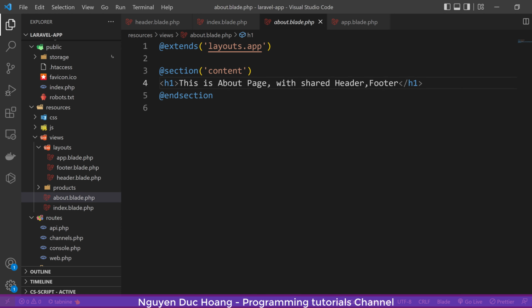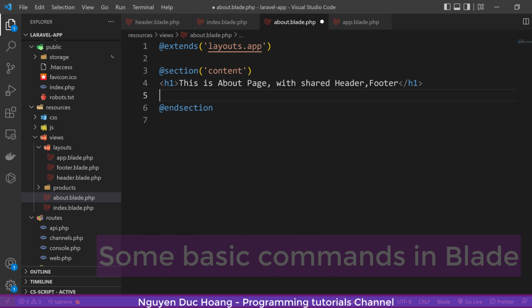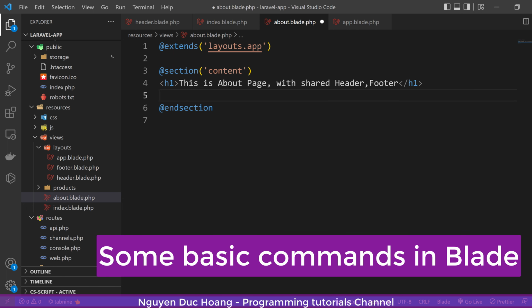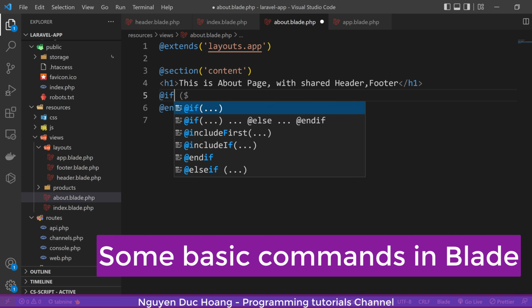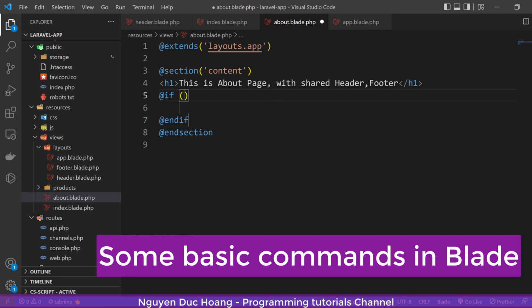Okay, so open the about view, and then we can add more information to this page. Now we concentrate on the basic commands in Blade. First here is @if. The if here is like the if in PHP, but you add the @ character at the start.